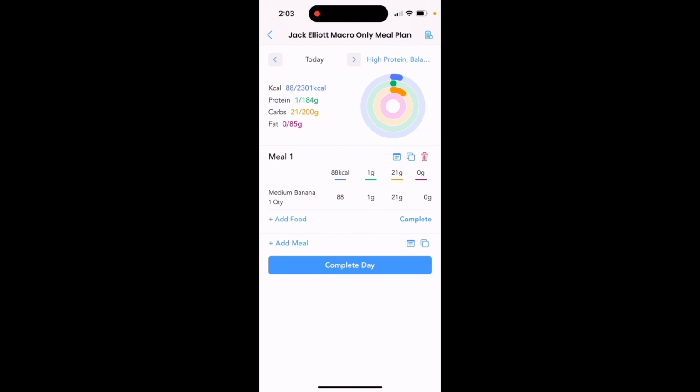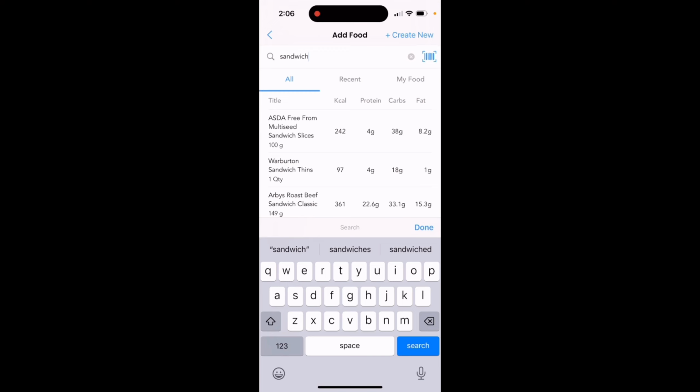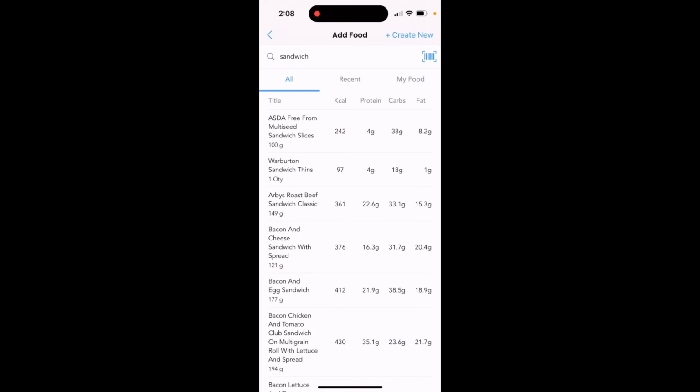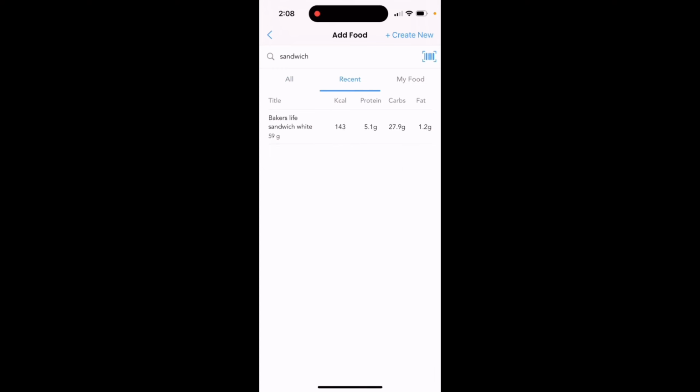Now with the database, it's on an American system, which makes it a bit harder to navigate. And outside of that, there's a lot of room for discrepancy with different versions of the same food. So you can see here with the sandwich, if you look at the top one, it has 242 calories. And if you look at the recent one that I just scanned in my kitchen, it's got 143.